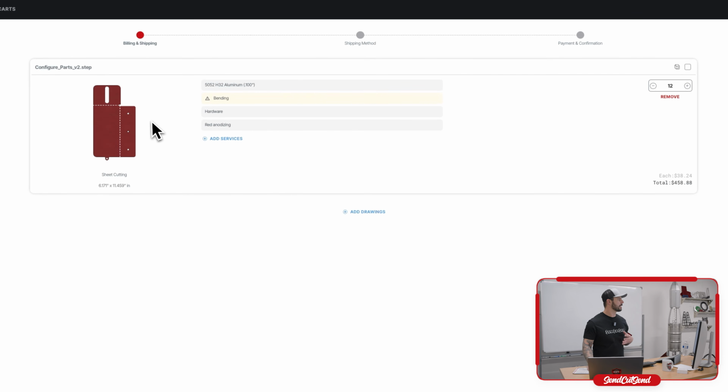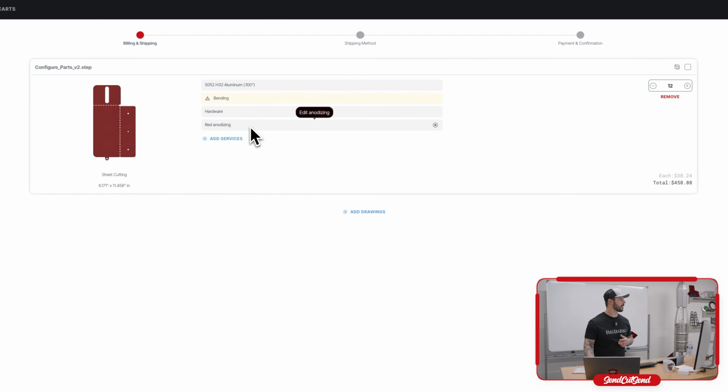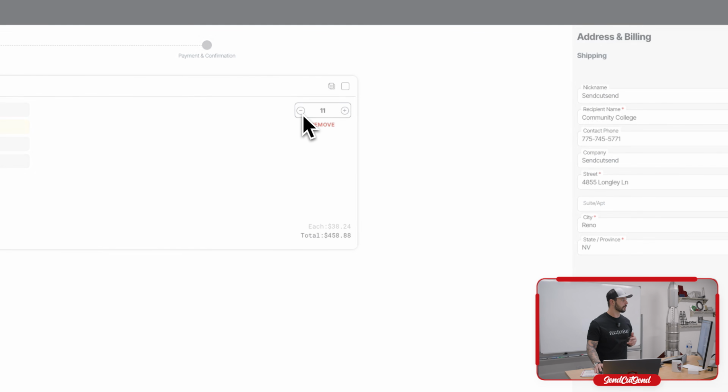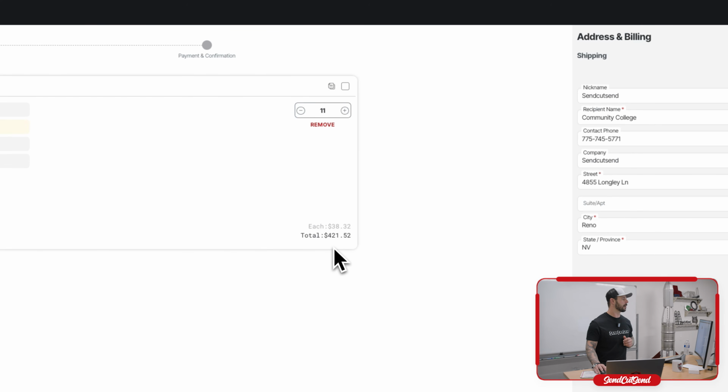Now in this, we can see our part configuration in a flat pattern. We can see all of the secondary operations that we've added. We can always go back and add more services or remove these by clicking on the black X in the corner. We can also change quantity. Changing quantity is automatically going to update our price per as well as our overall total.